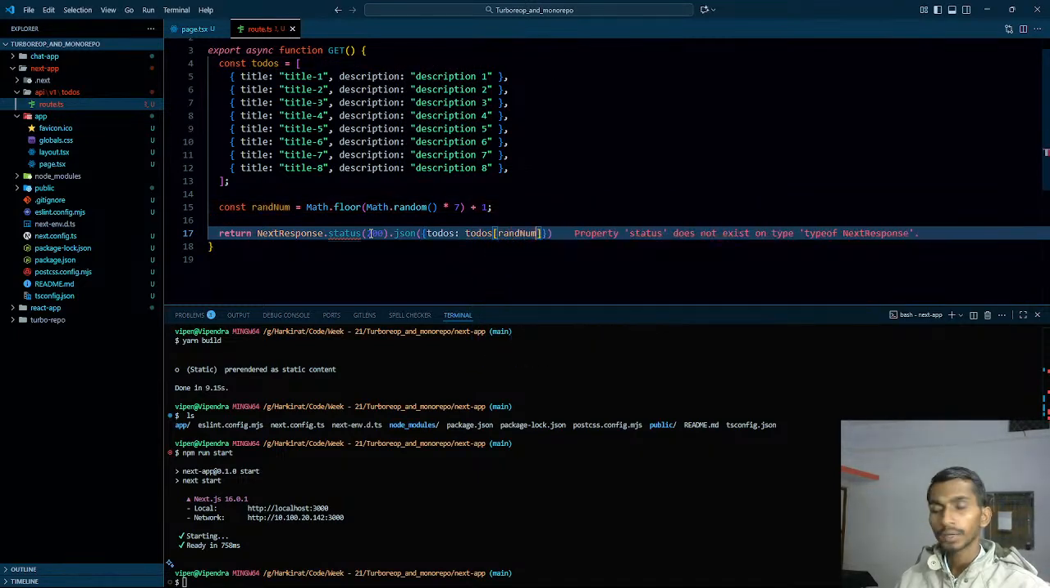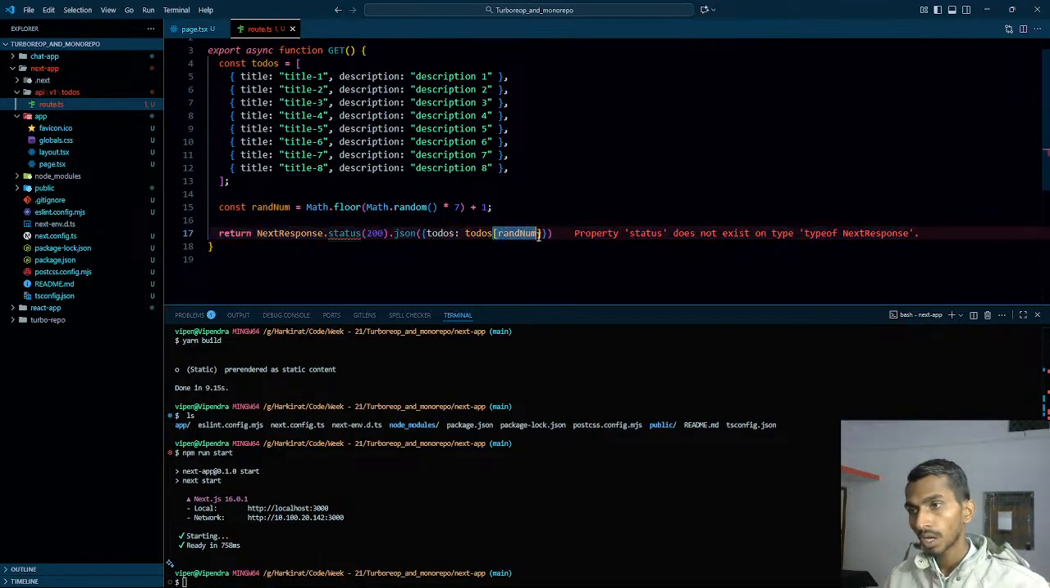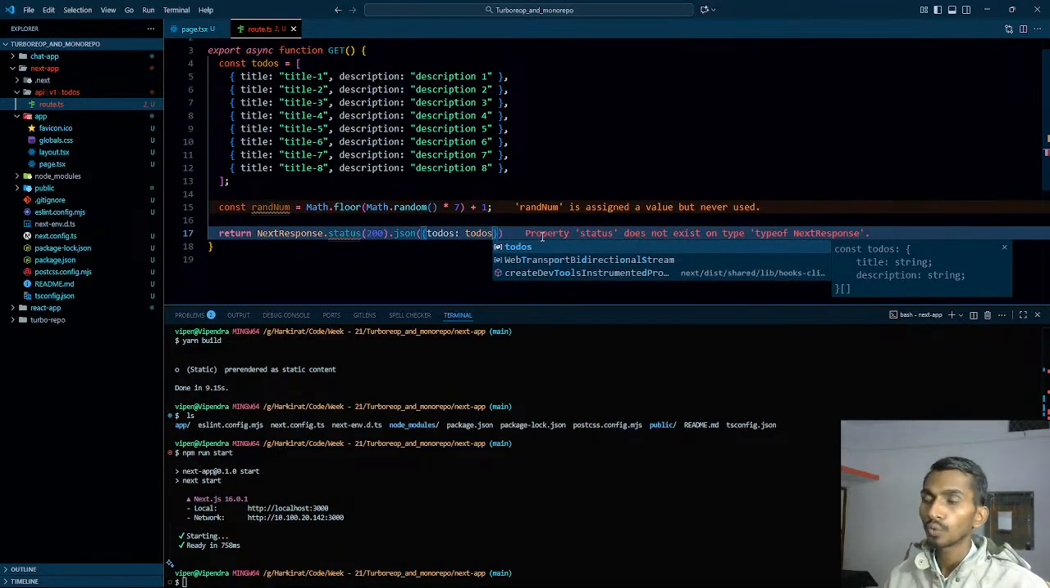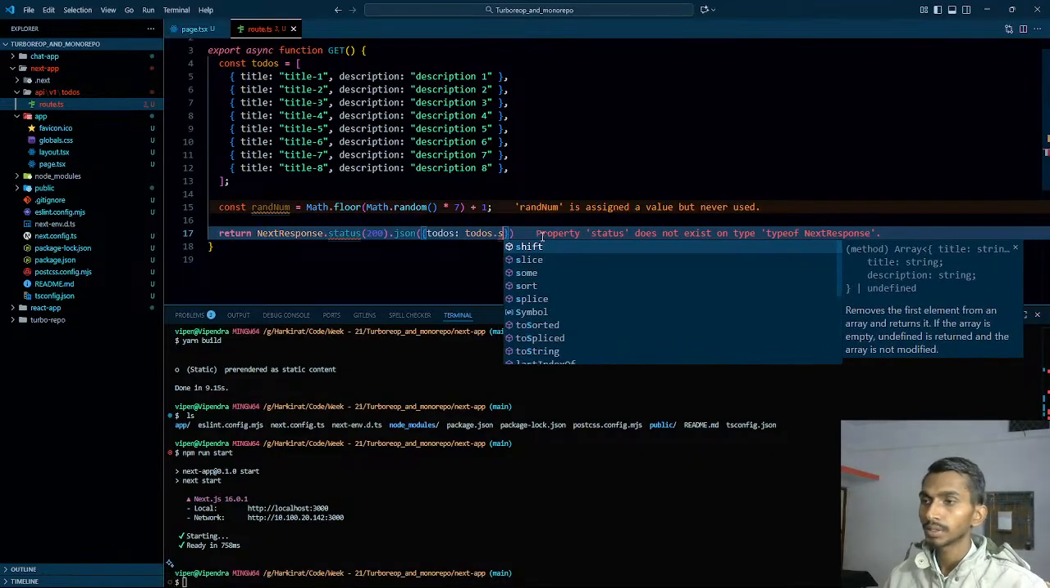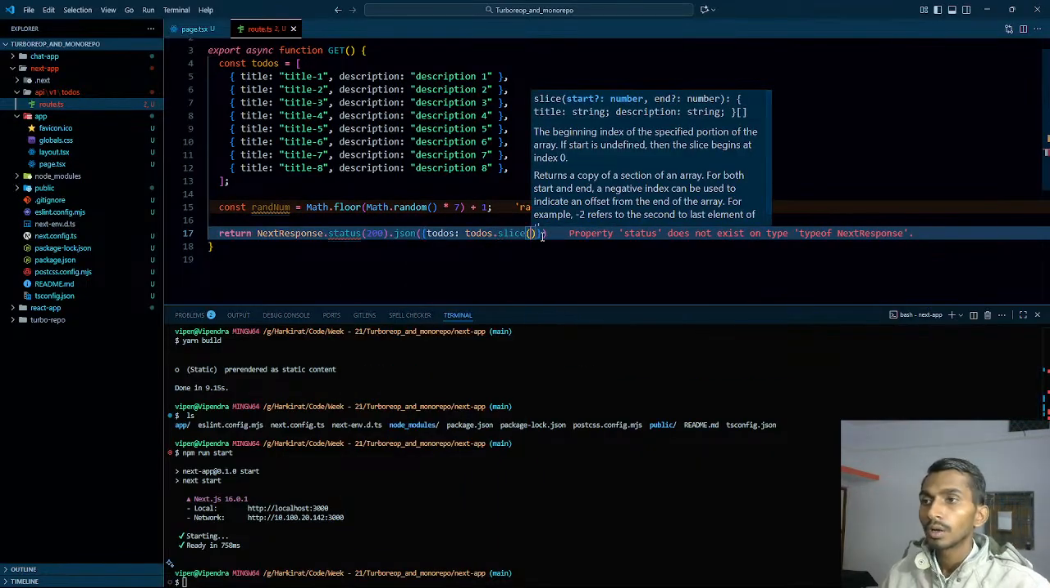Are we sure this much? Not really, not this way. To-dos dot random number means one particular to-do will be sent, and I want more than one to-do. That means I will have to slice it. Slice till what? Its start number, end number. If I just give it the starting point, will it have the ending point too automatically?